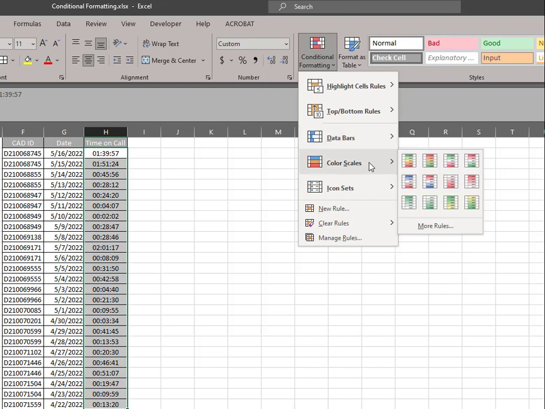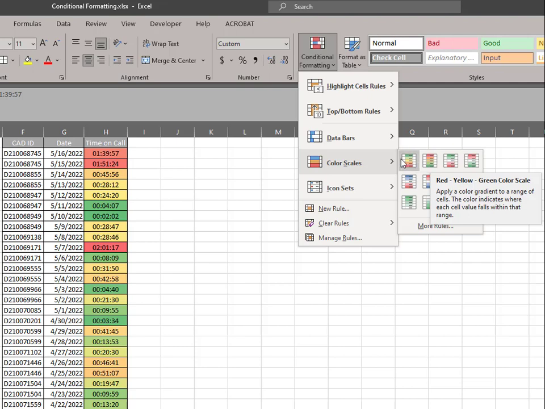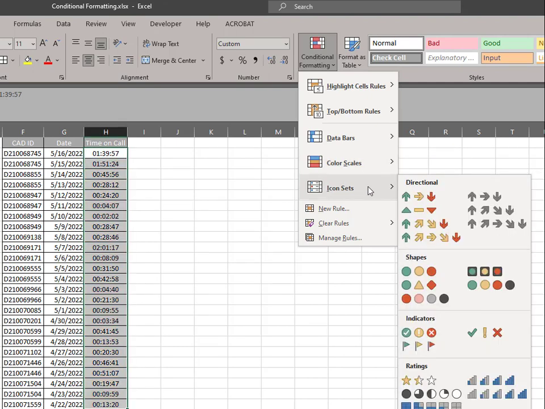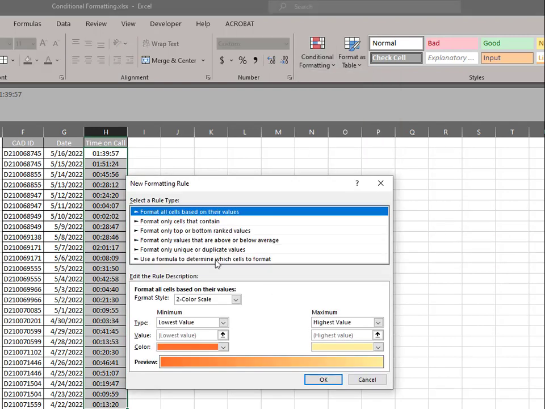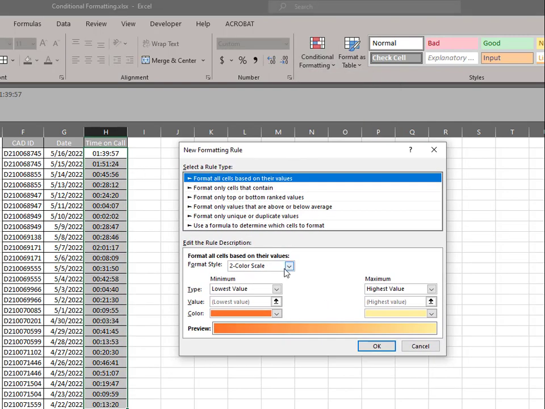The color scale is kind of a heat map, with some pretty good practical uses in our field. Icon sets are interesting as well. They have different shapes, flags, things like that. All these are linked together here. When you click on More Rules, it gives you some extended options for each of those.